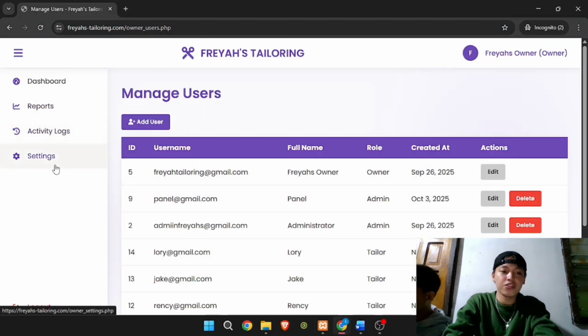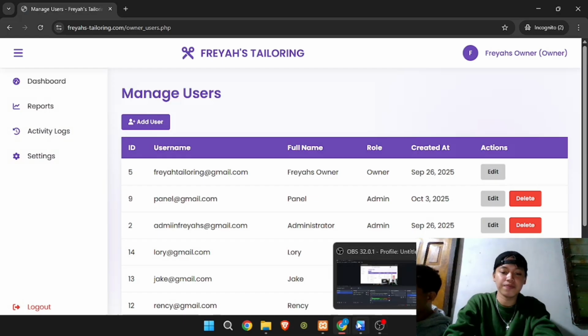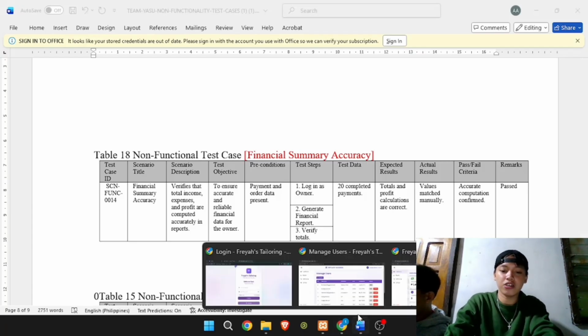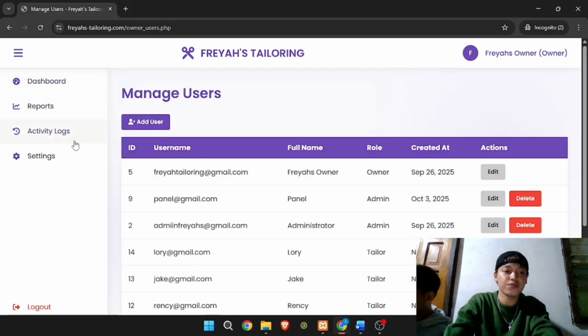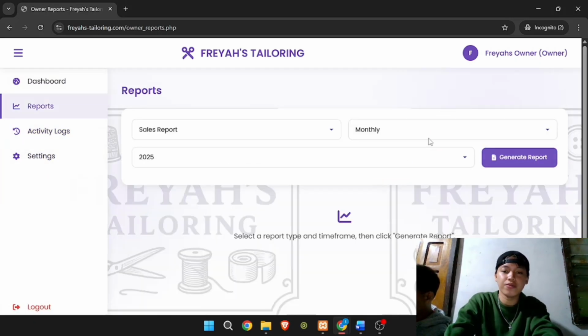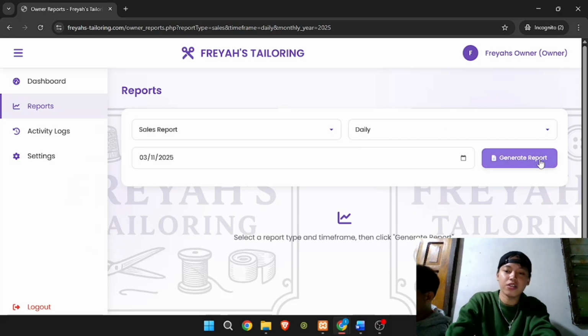Here, this is the owner dashboard. Next is to generate a financial report. And three, verify totals. The test data is the 20 completed payments. Expected results: the totals and profit calculations are correct. So we will generate a report. We will generate 20 reports for this test case. For the report, we will choose daily and generate a report.